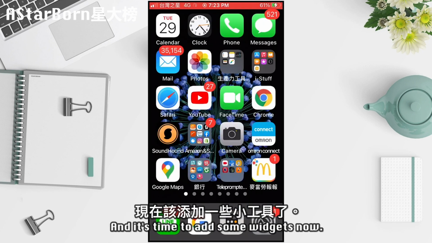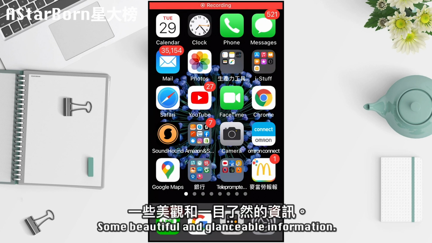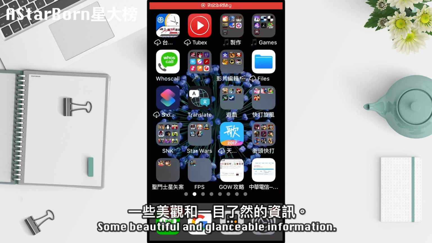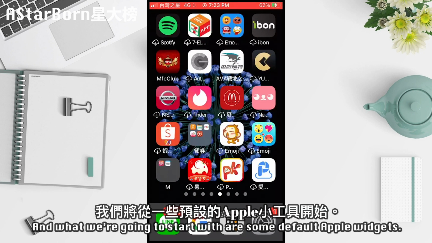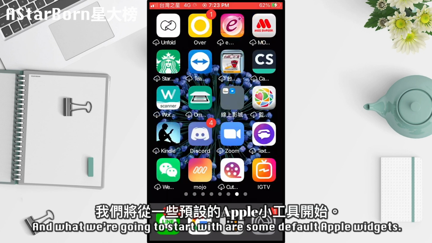And it's time to add some widgets now. Some beautiful and glanceable information in addition to personalization. That's the point of them, right? And what we are going to start with are some default Apple widgets.